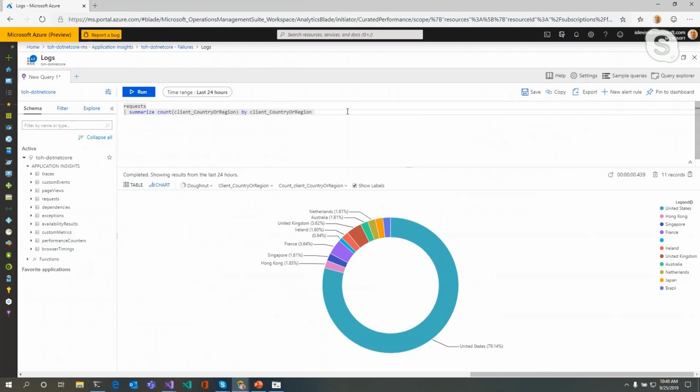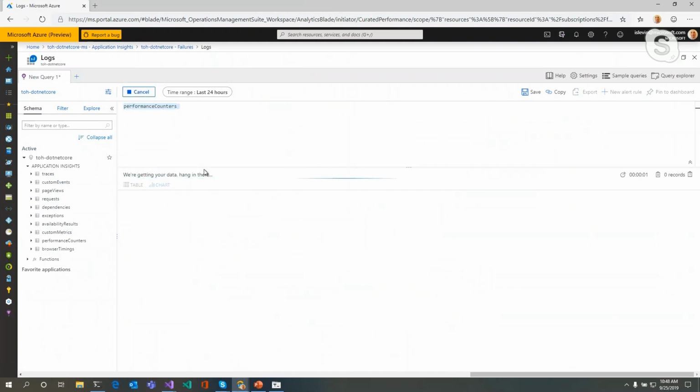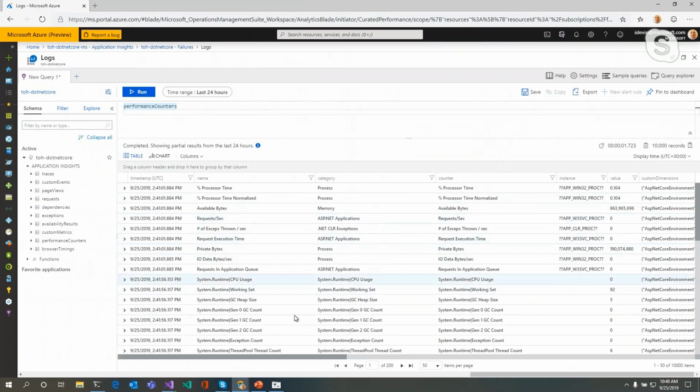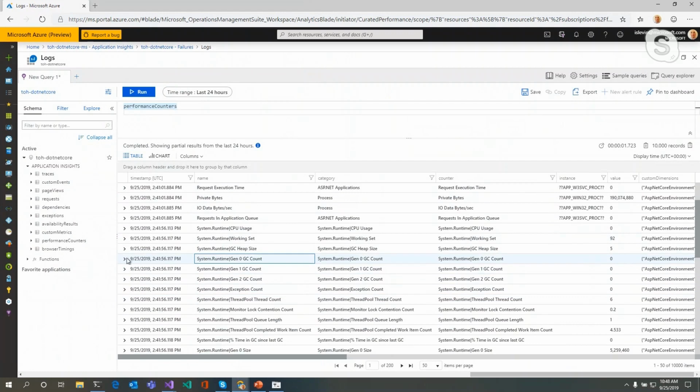One thing as well, like I mentioned earlier, especially with .NET Core, is you can collect extra performance data. So I want to just show you what that looks like. If I look at just the performance counters table, or collection, I'm sorry, it's going to show me all sorts of information, right? So I have exceptions thrown per second, I have private bytes and system runtime, but then as you see here, I have information about garbage collection.